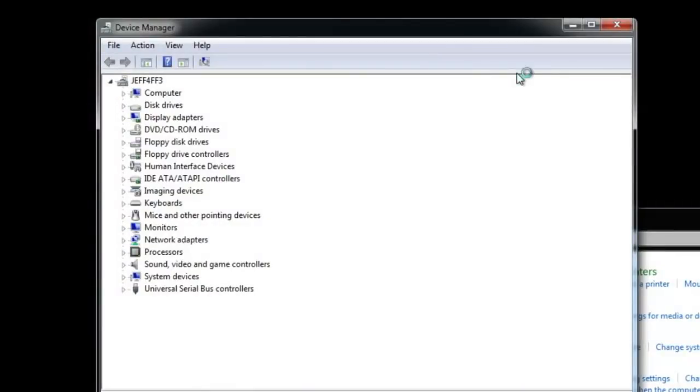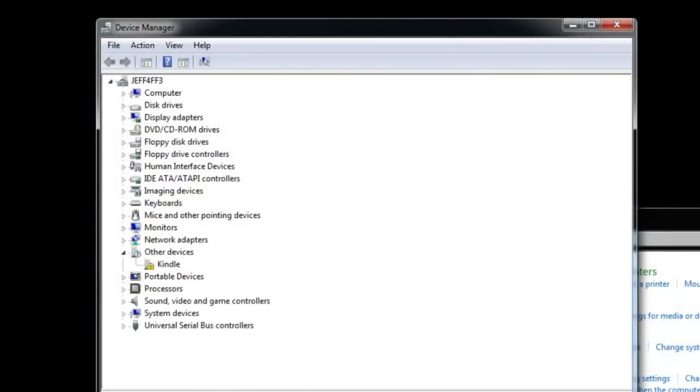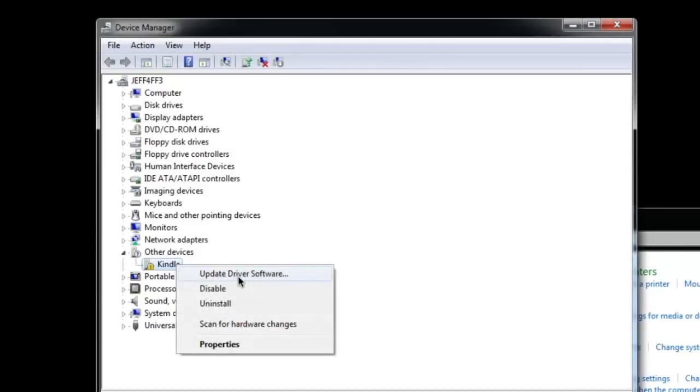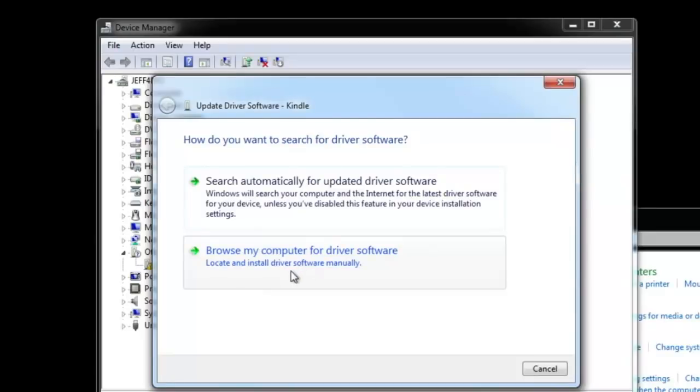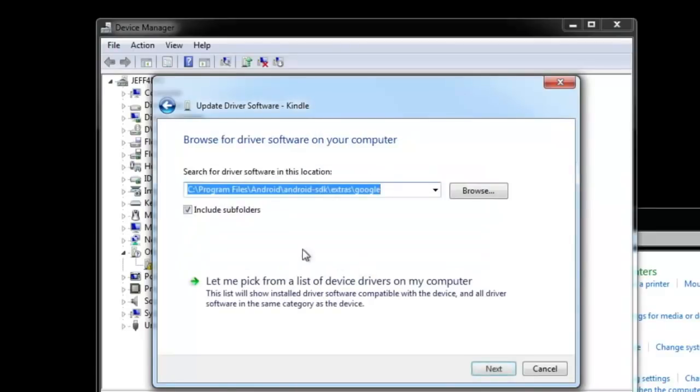Once you do that, you'll notice that it should find Kindle Fire, but it's going to be under other devices on your Device Manager. It's easy to fix this. Just right click on the Kindle Fire, select Update Driver Software, and then select Browse My Computer for Driver Software. And then you want to make sure Include Subfolders is checked. Make sure that is checked. And then you're going to put the path here.